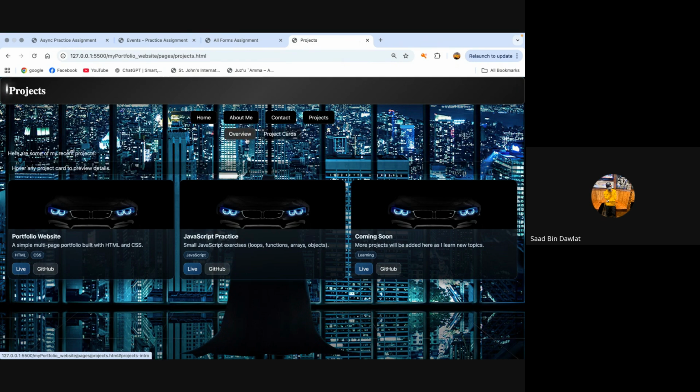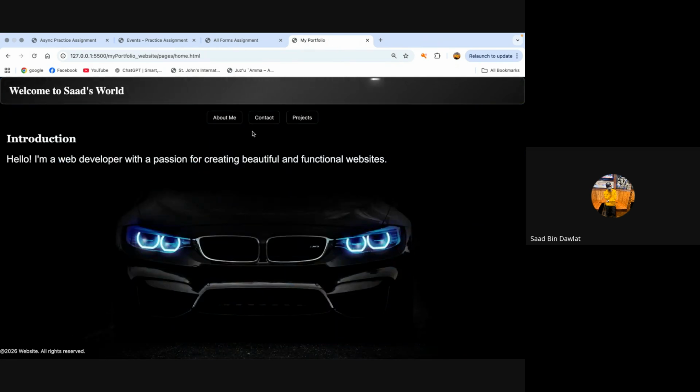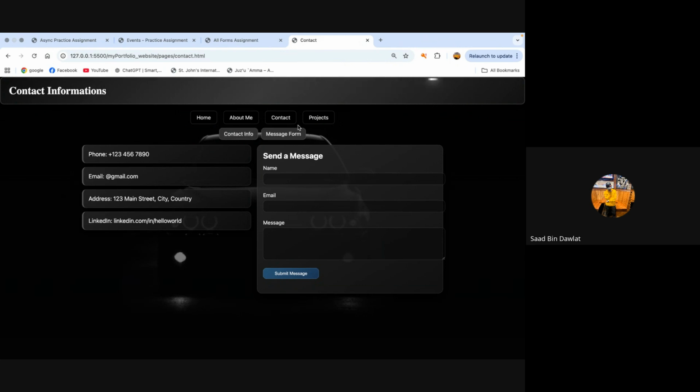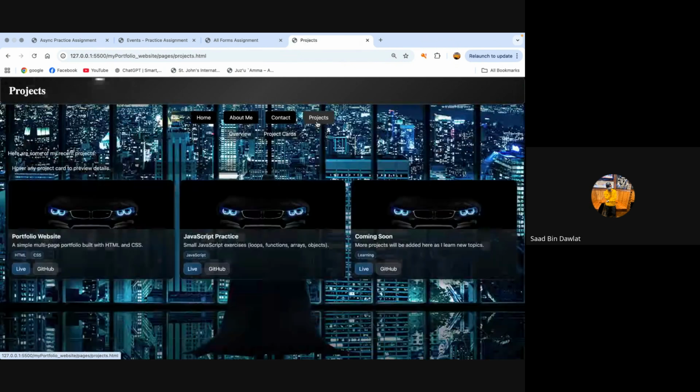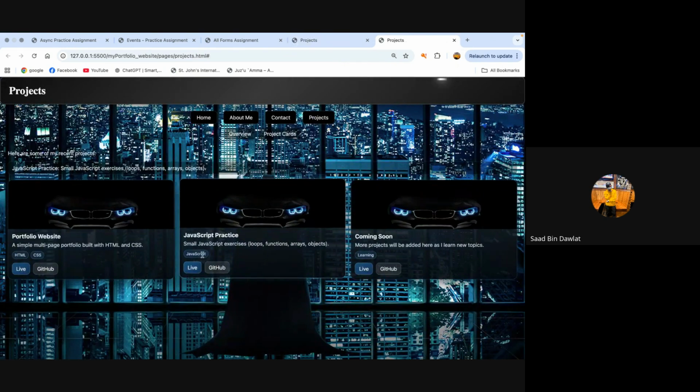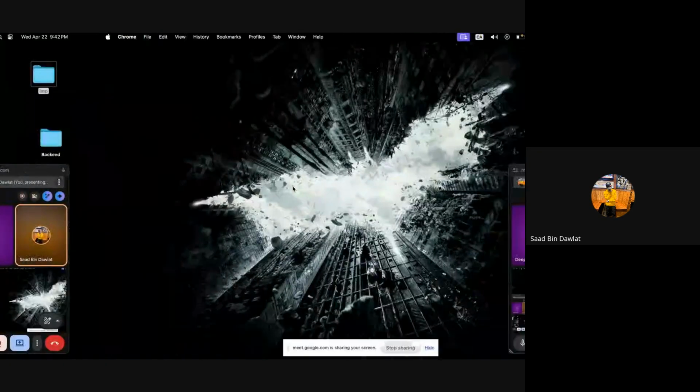And this is nothing, it's just a button where it shows everything. And home is almost the same. This is the contact. If you press contact, a little bit of bright light comes to the message form. And projects, yeah, nothing is going to pop up right now because I haven't connected any project over there. So these are the assignments I did.